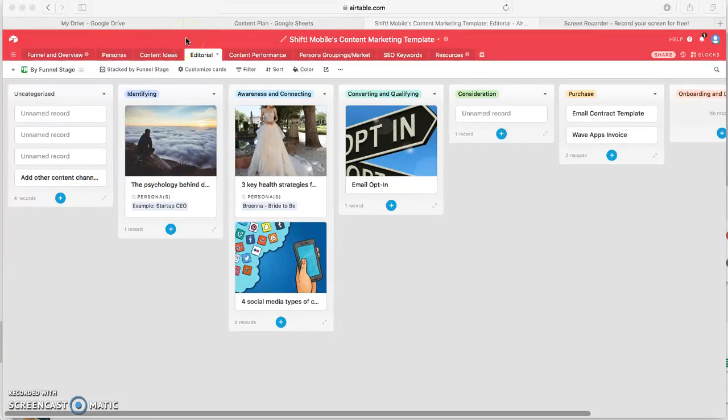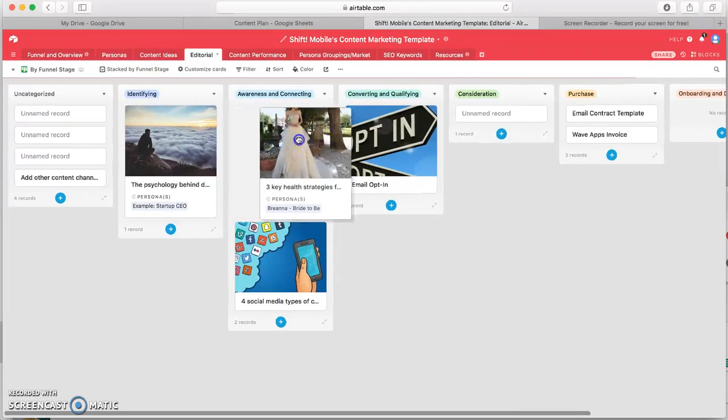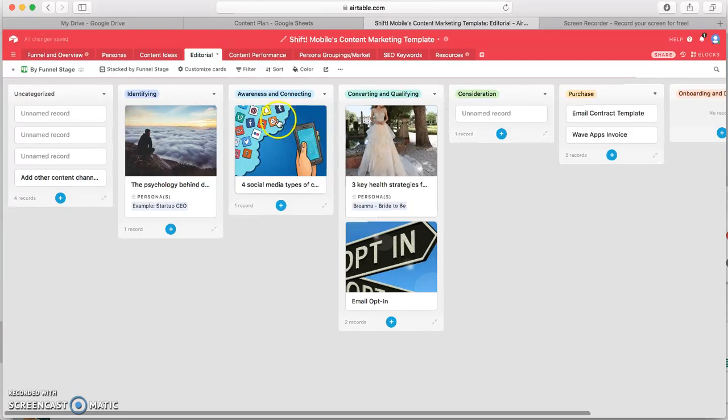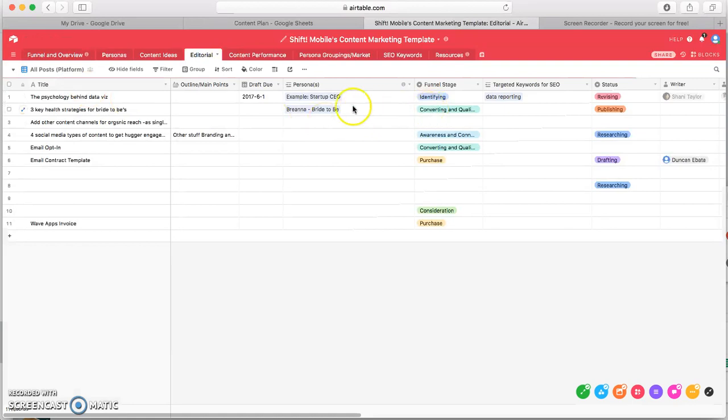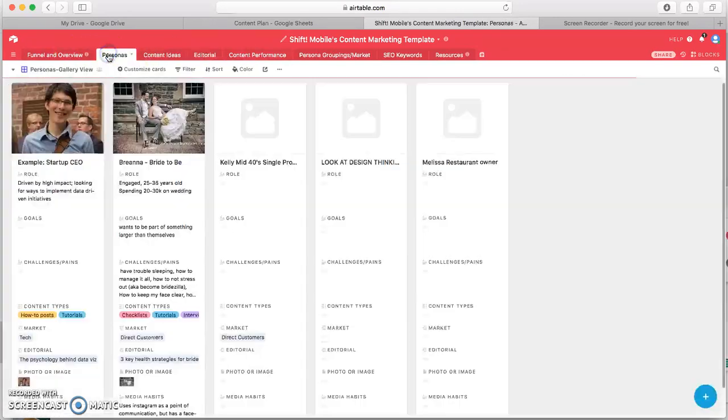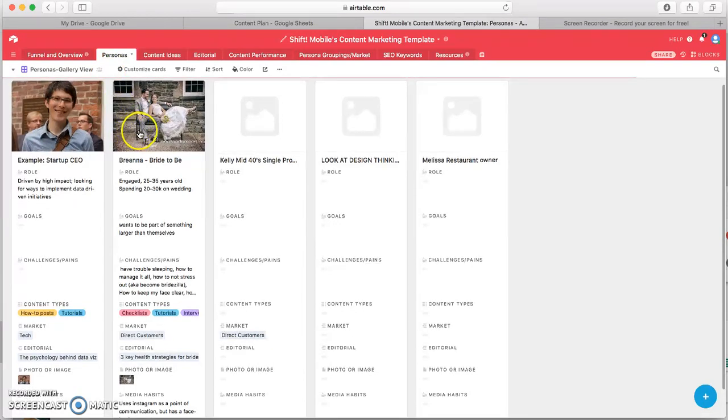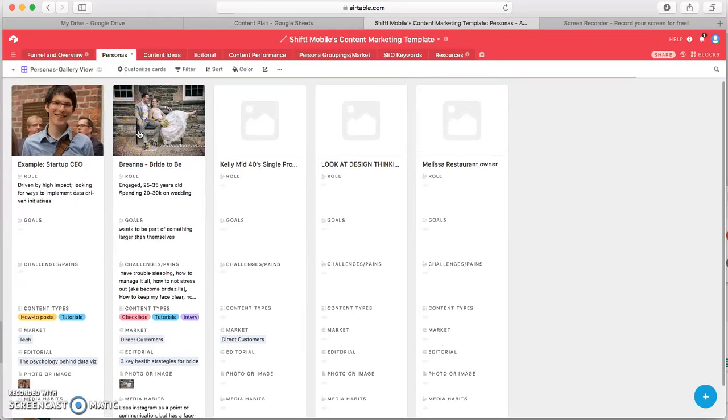And if I need to adjust content that may be in the wrong funnel stage, I can easily do that by just clicking and dragging it into another funnel stage. And it automatically updates the funnel stage in here as well, because it's all connected. It's all one set of data. So I'm just loving Airtable for the power that it offers, but also the beauty of it and how easy it is to use, and how easy it is to overview a pretty complicated process with a lot of different types of content.